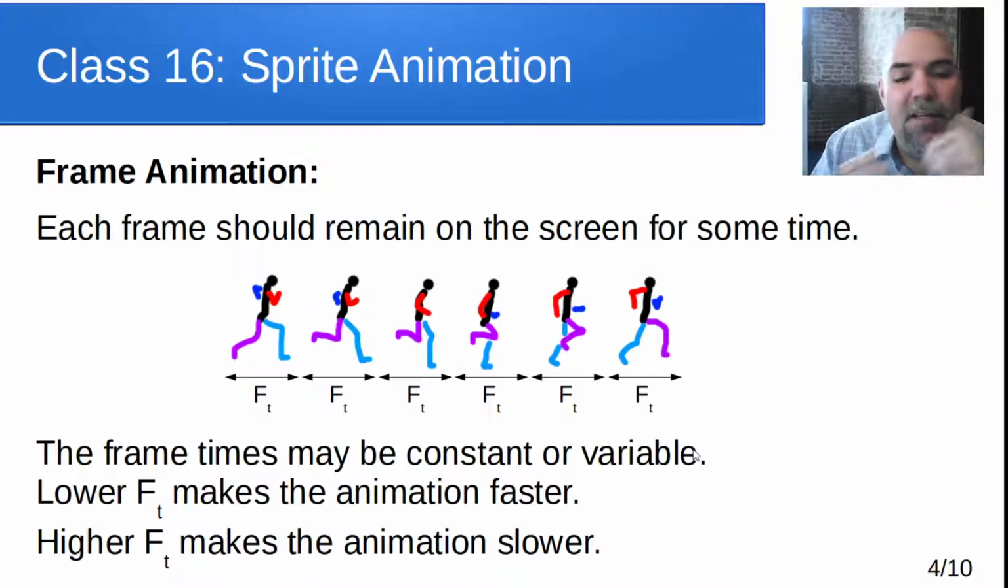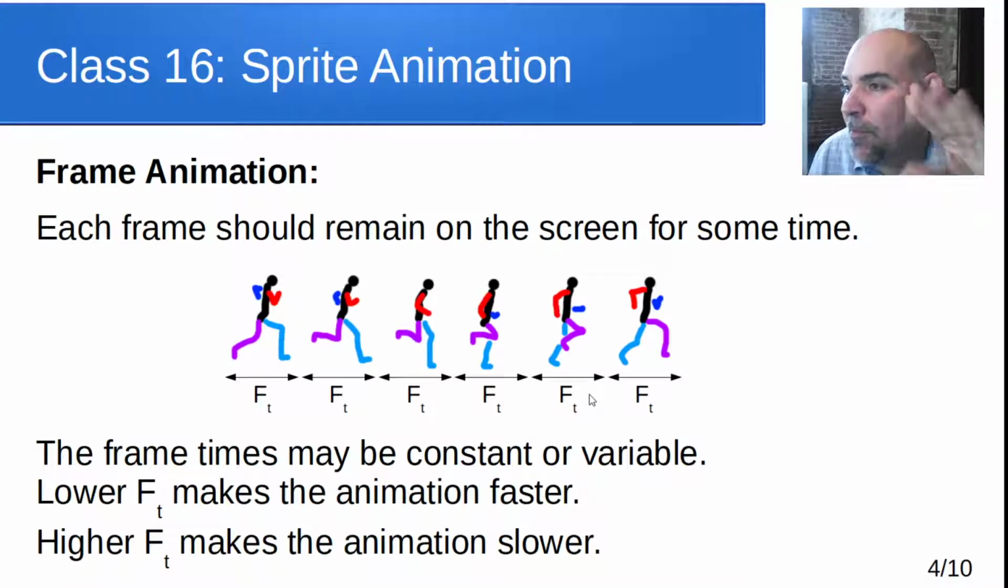Now, the idea is that each frame should remain on the screen for some period of time. And so here we show this for some span of time, and then we switch to this one for a span of time, and then that one, and so forth. And that'll make it look like it's actually running. And actually, as you're watching this lecture video and you see my mouth moving, that's just individual frames as well. So when I move my finger across here, you're just getting individual frames with it moved to a different location.